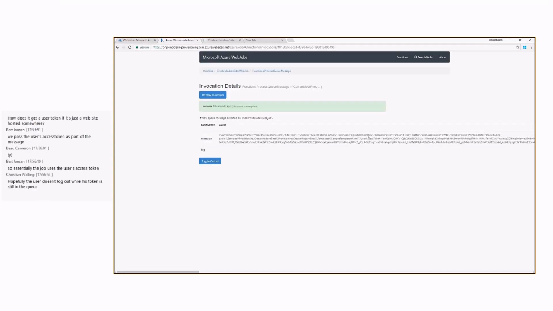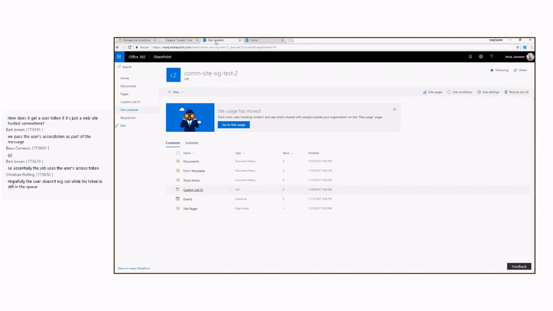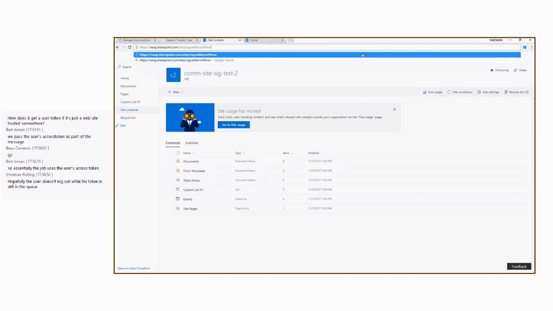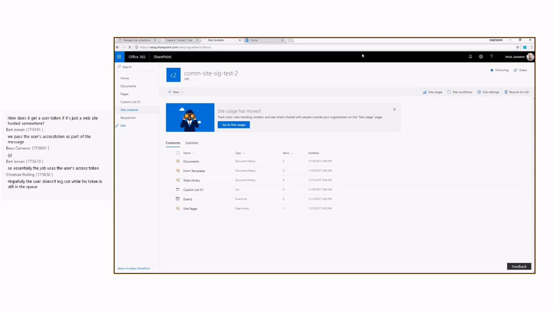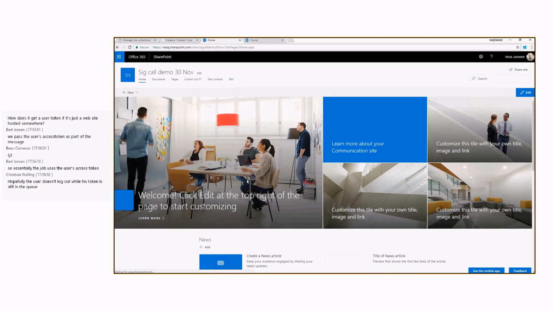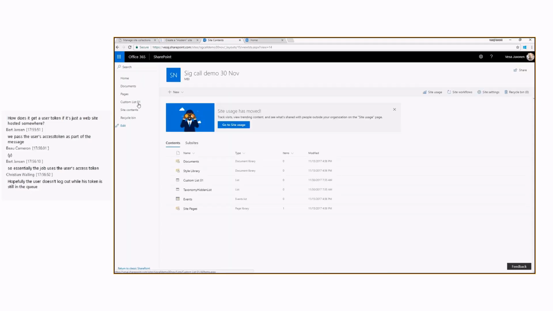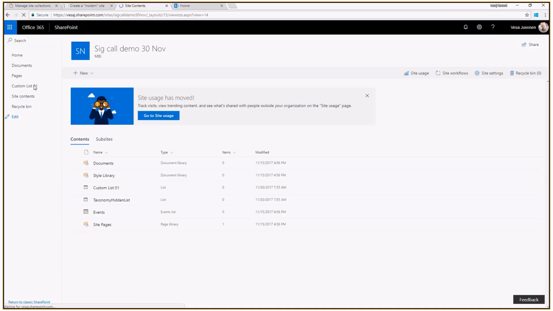And that then means that if I now take this URL, and if I go back on my tenant context, and if I use that URL and request that one, SIG call demo 30 nov, we can see that we just created a new site, and in the site we also created a custom list. So if I go to the site contents, you can see it in the navigation already. We actually have a custom list 01 executed as part of the provisioning as well.